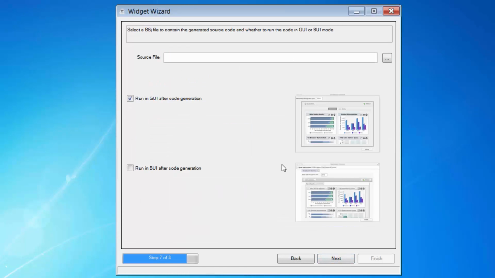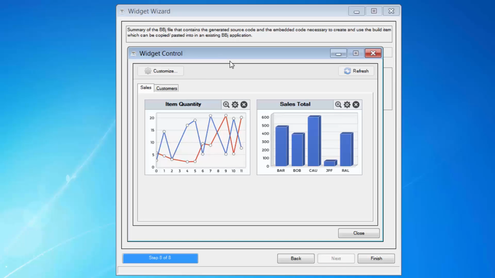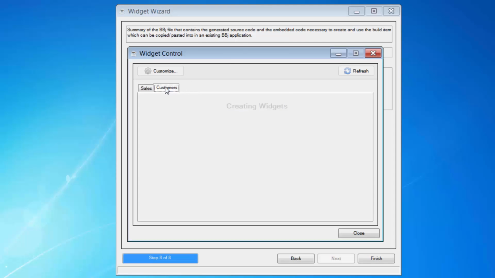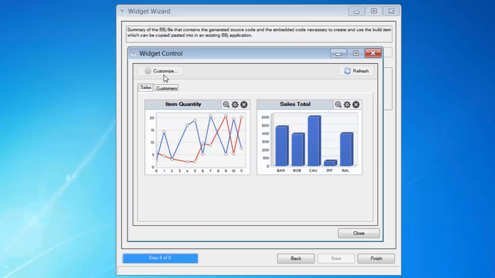The next step generates code for the widget dashboard. We need to enter the source file that will contain the generated source code. We also have the option on the screen to run in GUI after code generation, which may look something like this, or not run in GUI after code generation, which would look like this. We'll go ahead and run it in GUI after code generation. So we go ahead and press the next button, and here is our fully working widget dashboard with all the widgets and the categories that we defined.